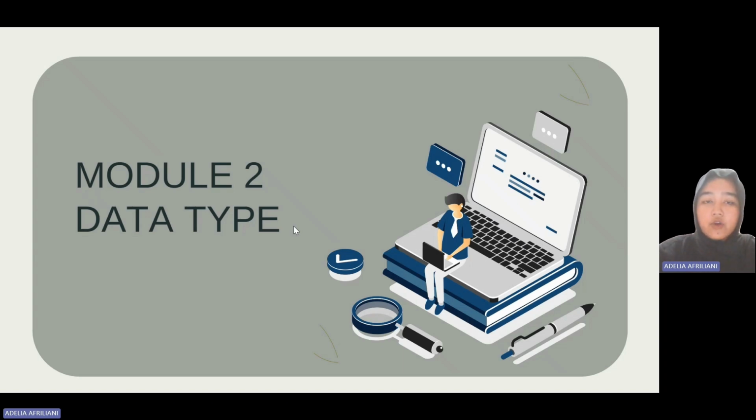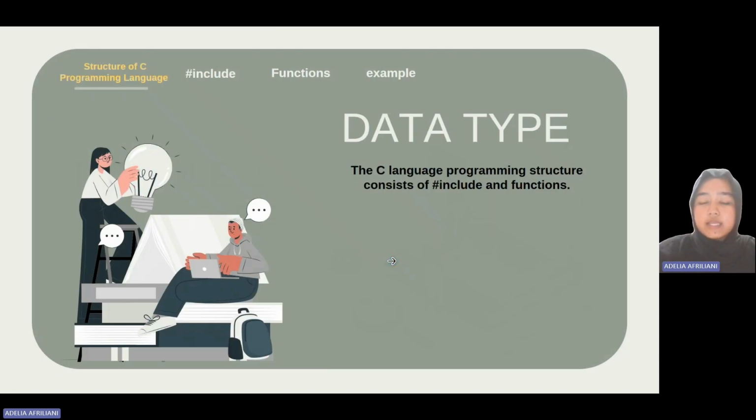And in this video, I will share with you about data types in Module 2. The C language programming structure consists of hashtag include and functions.